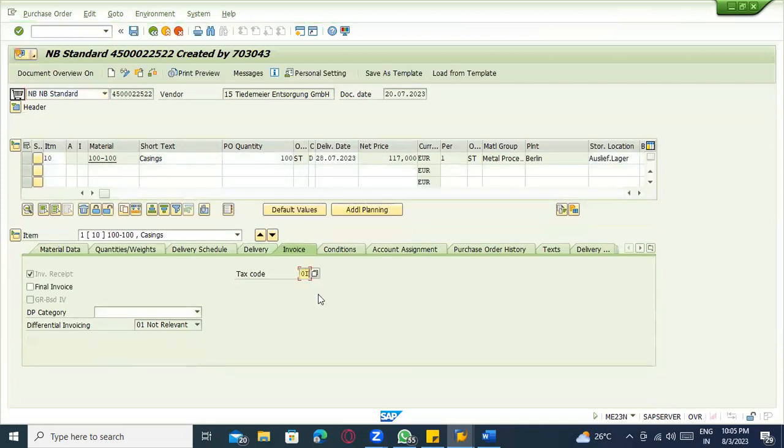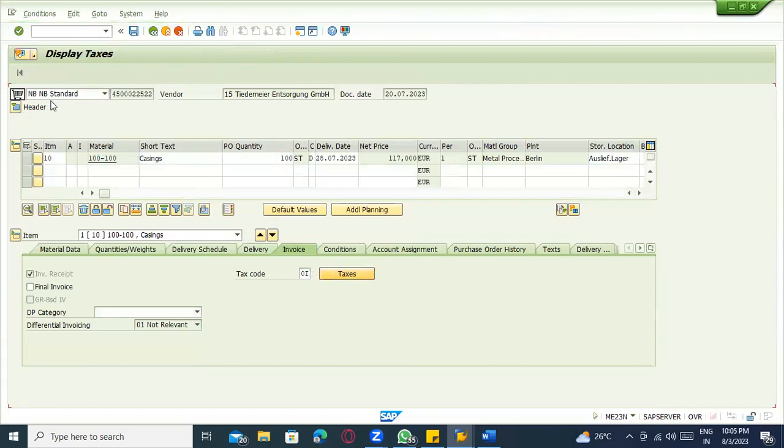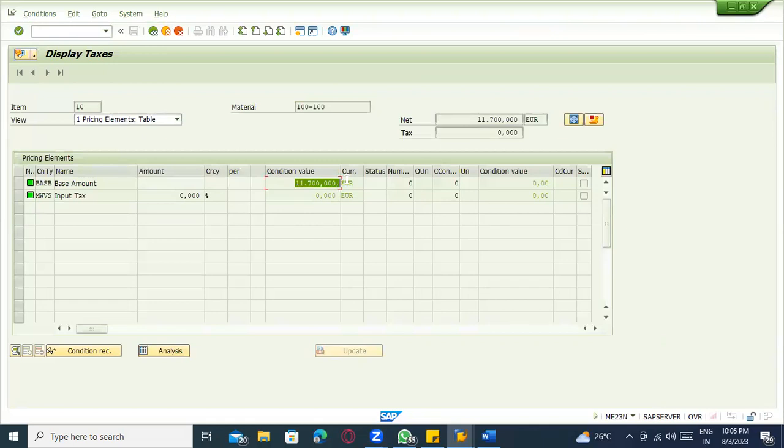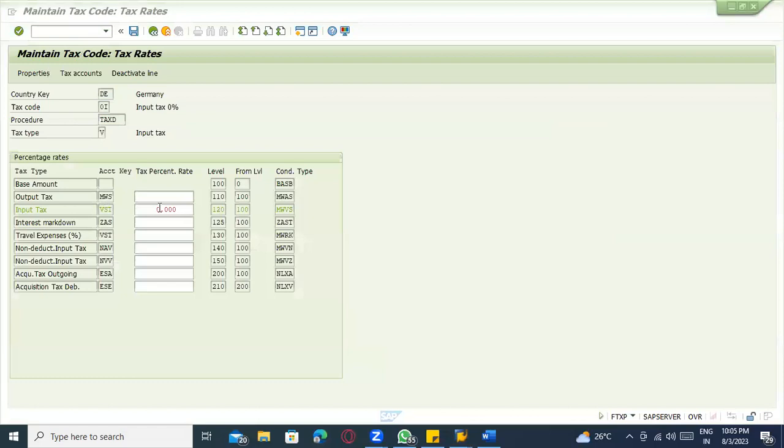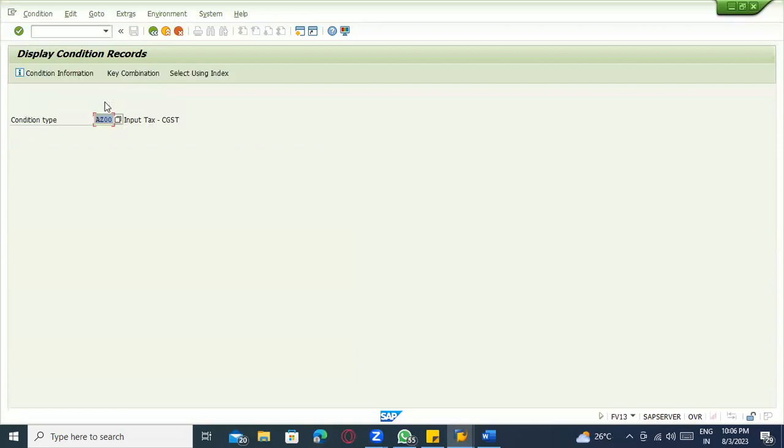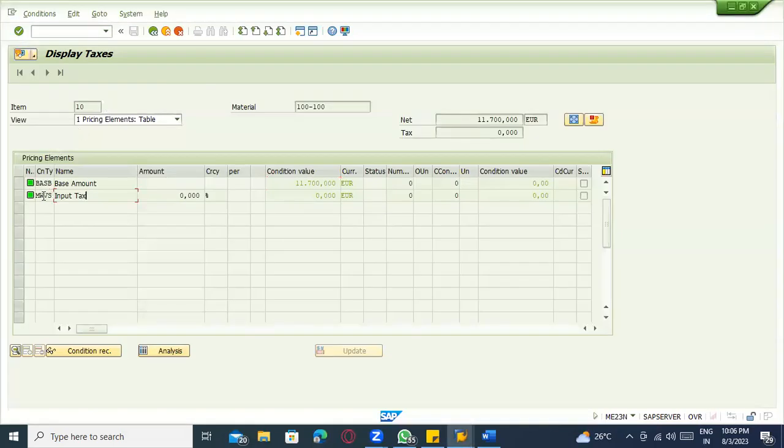If I go to this one, you can see the base amount is the PO value, and the input tax code is 0. How is this 0 coming? You are maintaining 0 here. Sometimes they maintain condition records, FV13, the same way we maintain the PBXX condition record, at the tax level: FV13, FV11, FV13. So here they will do MWVS.